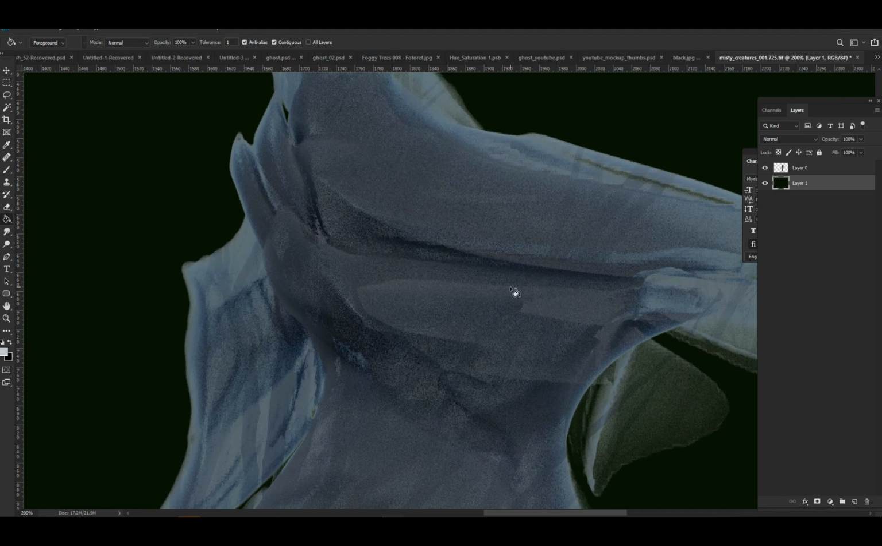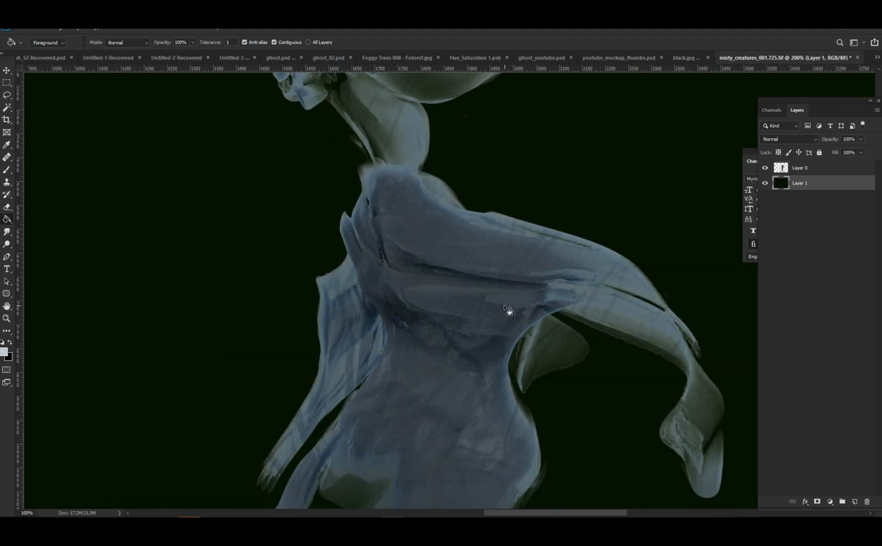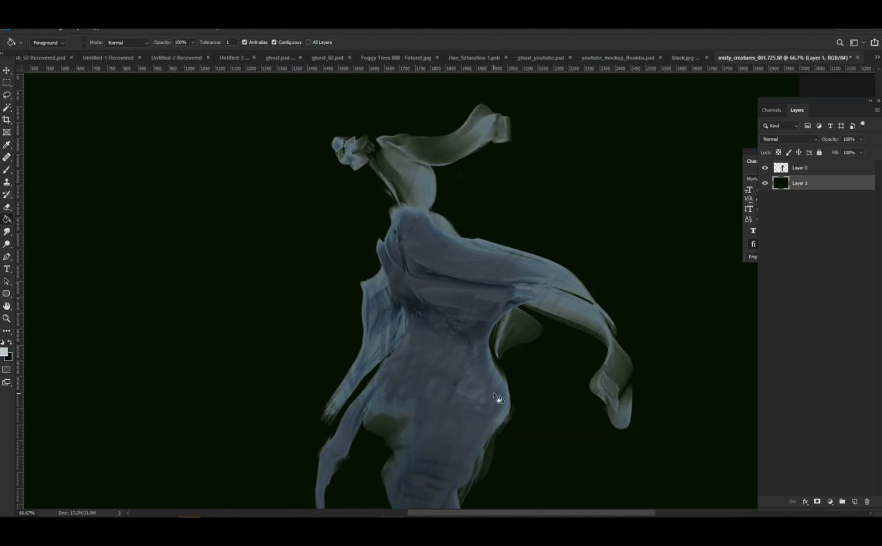Also, I ran it for about 20 minutes at 3000 pixels in size. It's still fairly noisy, so I would recommend putting it on for a couple of hours to get a really nice render.